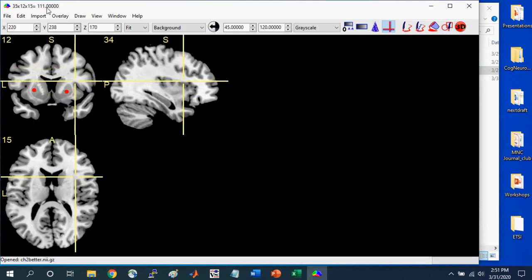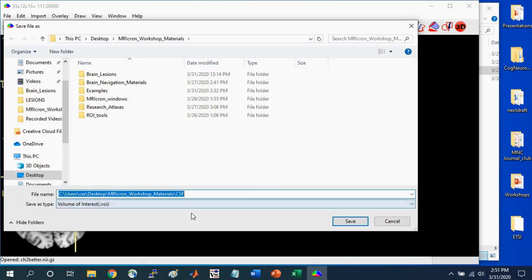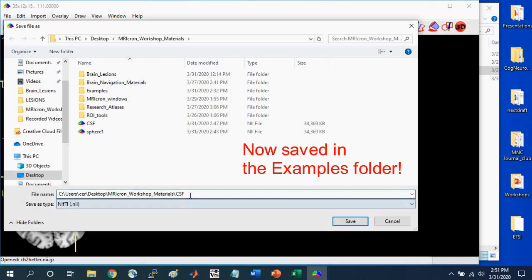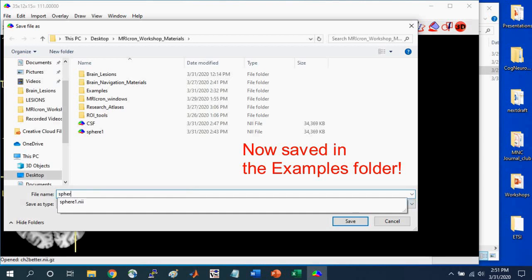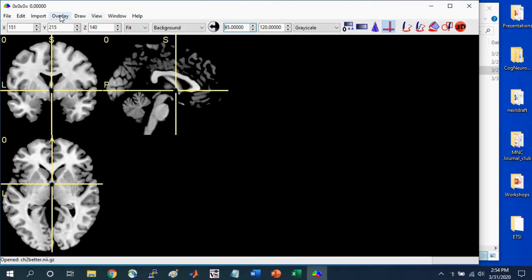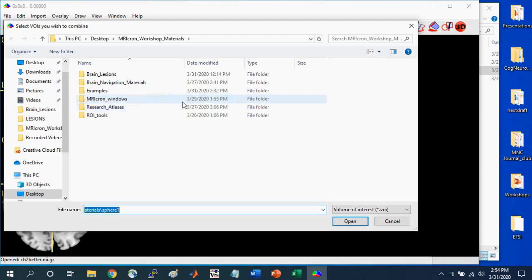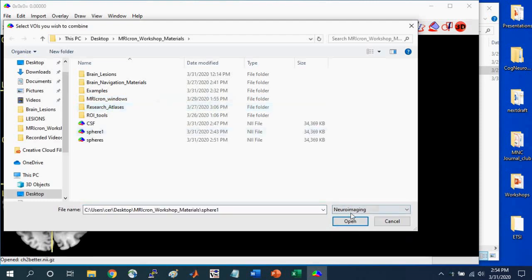And so we can save this, again, as a Nifty file format. I'm going to save it as spheres. So let's say you want to combine the spheres. A quick way to do that is go to Draw, Statistics, Create Overlap Images, and we're going to change the format to the Nifty format again, also called the neuroimaging format in MRIcron.